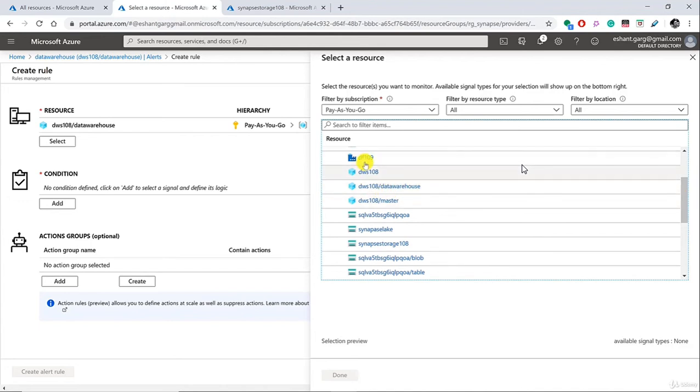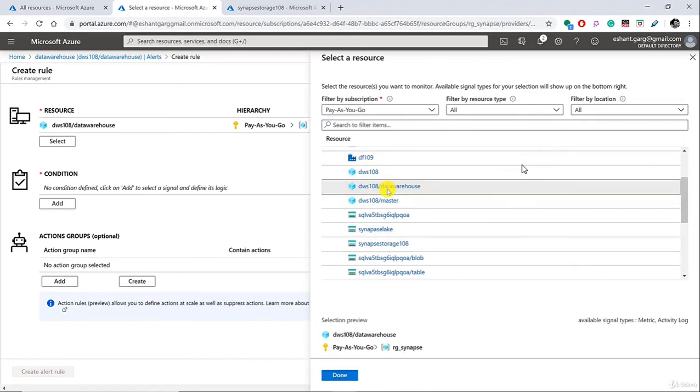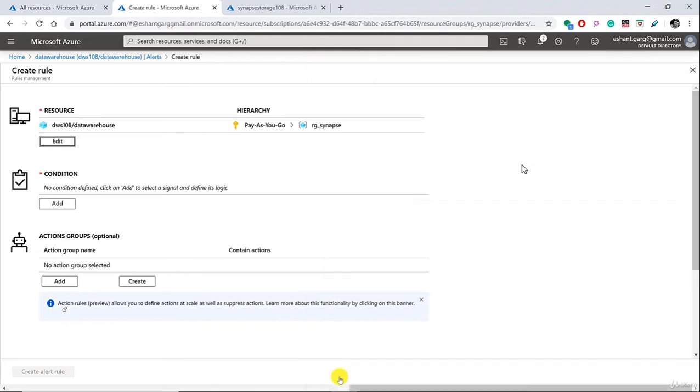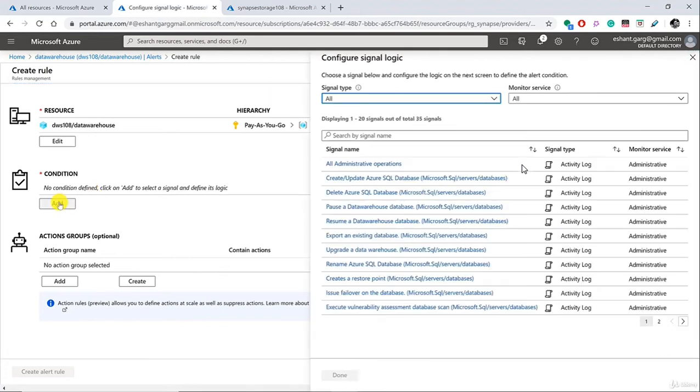So let's choose data warehouse, Azure data warehouse. So I will select here and I will say done. So now Azure will monitor this resource, the data warehouse. Now in the next step, we have to define the condition or logic which Azure should see in this particular resource which we have defined here. So let's choose add condition.